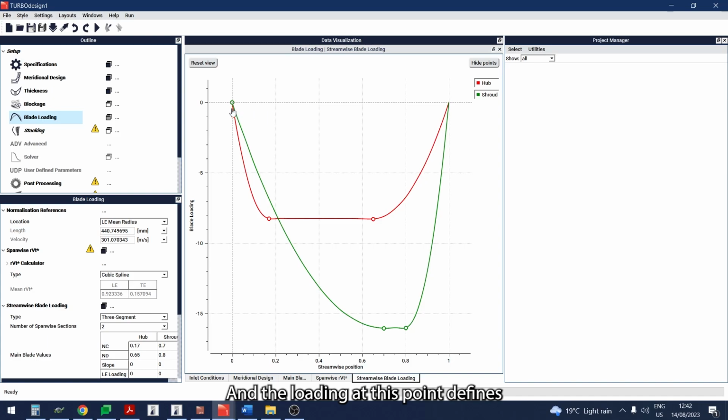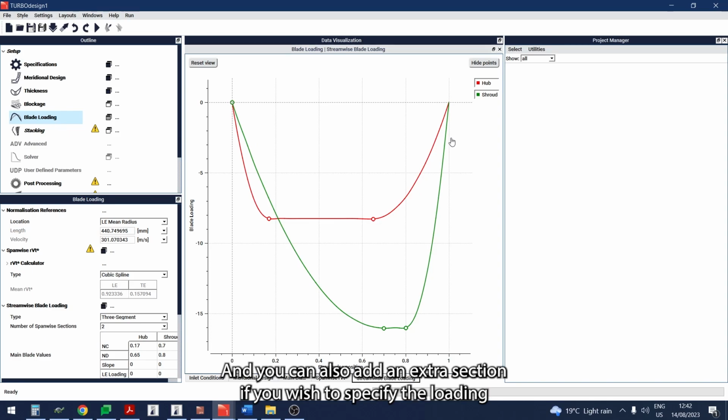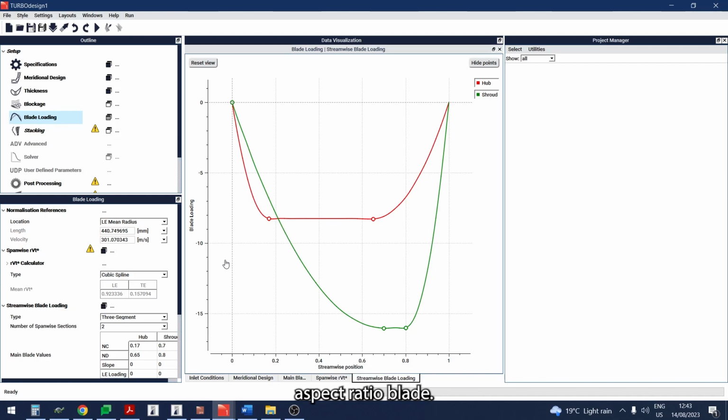And the loading at this point defines the incidence at the leading edge, and at the trailing edge the loading is always 0, which satisfies the Kutta condition. And so with these 4 settings you can easily parameterize the 3D blade loading for manual adjustment or automatic optimization. And you can also add an extra section if you wish to specify the loading at the mid-span for better control of this high aspect ratio blade.